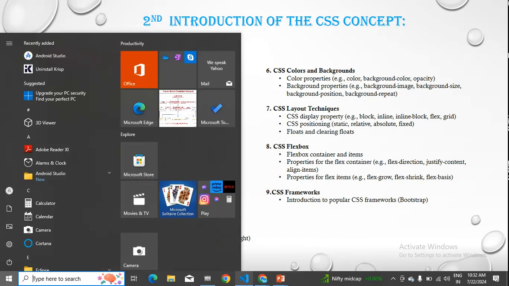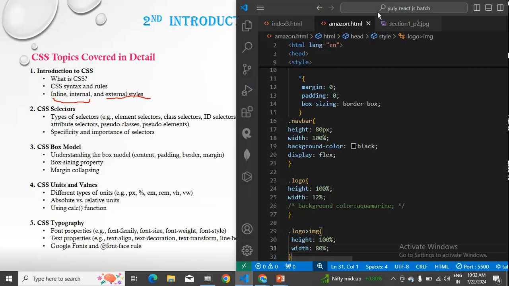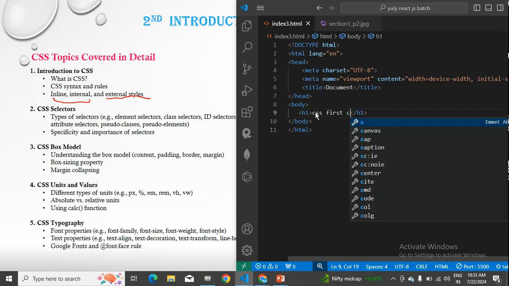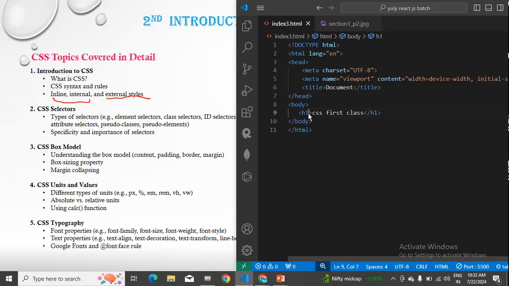So let me take a new page. I'll also tell you what is inline, internal, and external. That is external CSS. If you write some tag, that is h1, and I'll just write CSS first class. If you write something over here, I'll just host it.